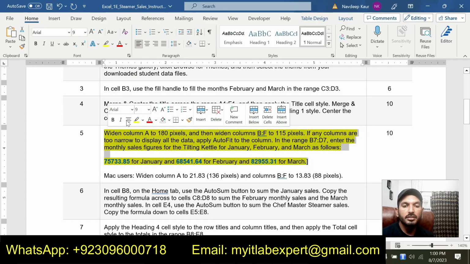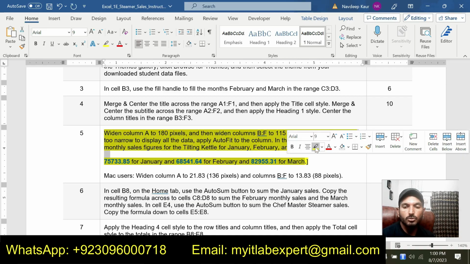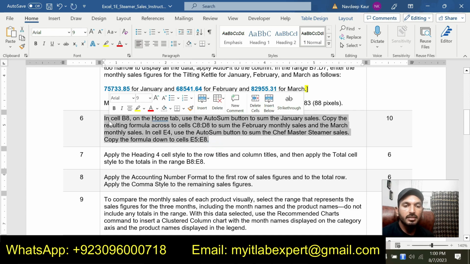So we have completed 5 steps of this assignment. I am doing these steps very slowly and explaining to you so that you can do these steps on your own. But if you want me to do this for you, I can. So let me move to the next step, that is step number 6.